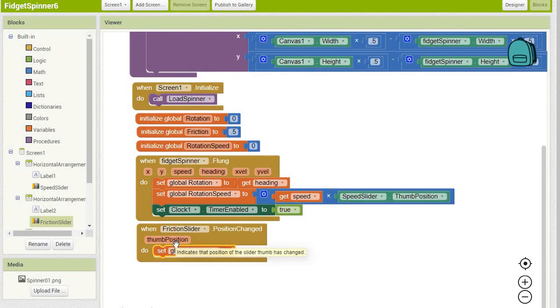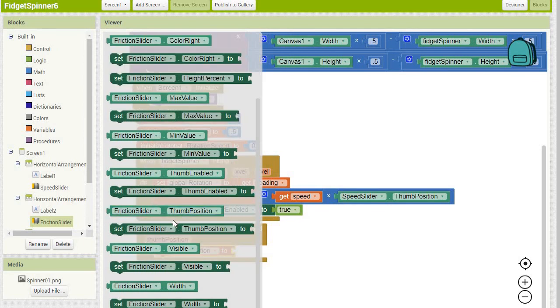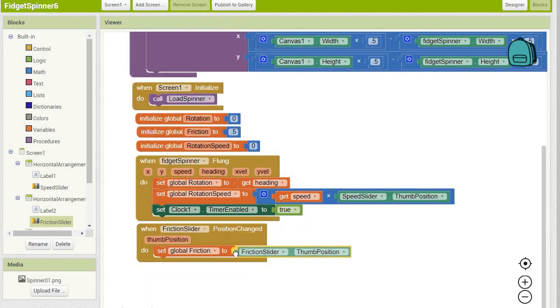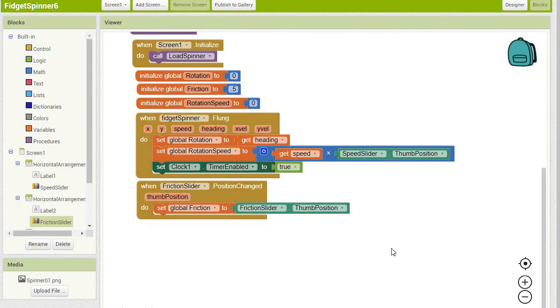And we just need to set it to our friction slider thumb position. So let's point to the friction slider and come down to thumb position in the green, and we're going to get the friction slider thumb position. So if it's at 0.8, then our new friction is 0.8, and that's going to be used in our calculations to spin the thing and slow it down eventually.